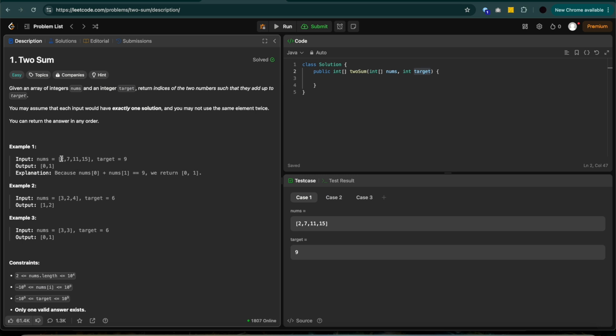So now the explanation of this would be, in this given array, if I try to add 2 plus 7, I'm gonna get my 9. So 2 is at index 0, 7 is at index 1. So I want to return 0, 1. So let's basically start with our brute force approach, which will provide us a baseline, and post that we can try to optimize the solution.